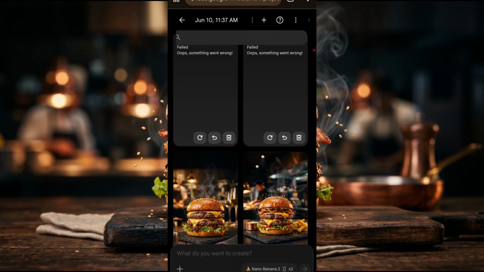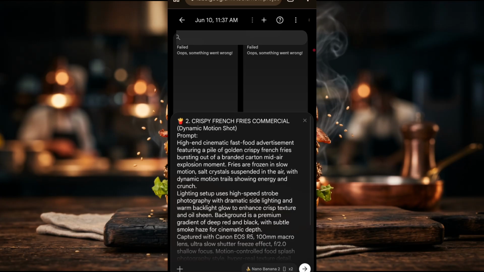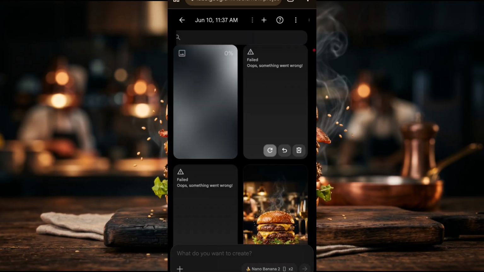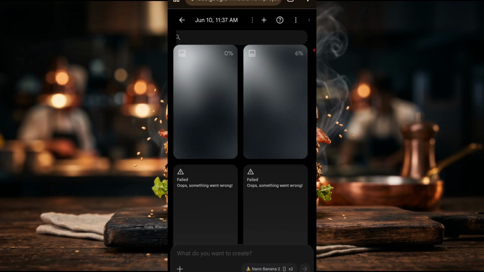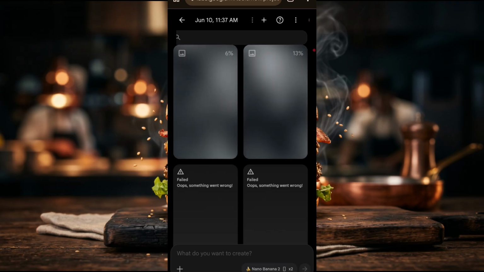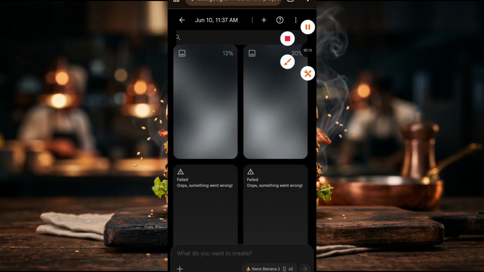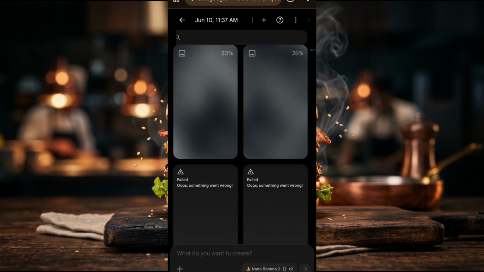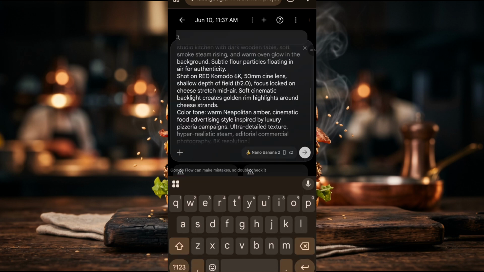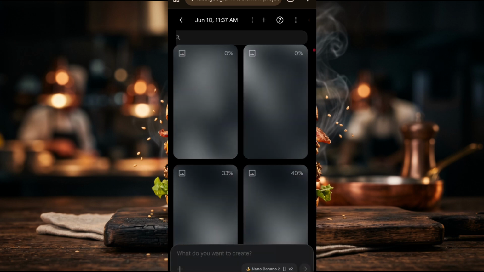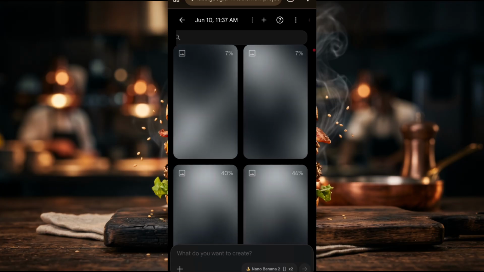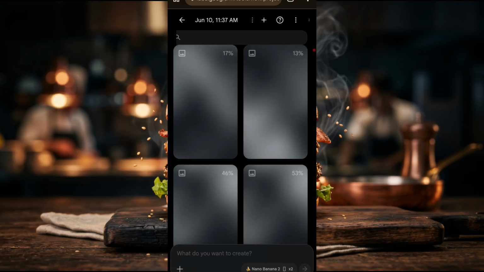Something went wrong with our image. What could that be? Let me try again. I'm sure it's because I left this page. Okay, so let's wait for it to generate. I've just pasted the third one. Let's just wait for the images to generate.